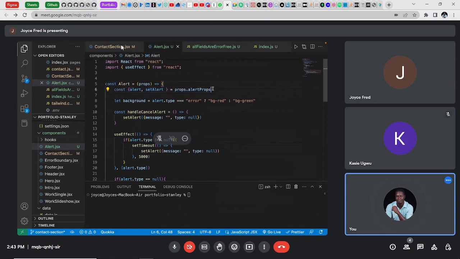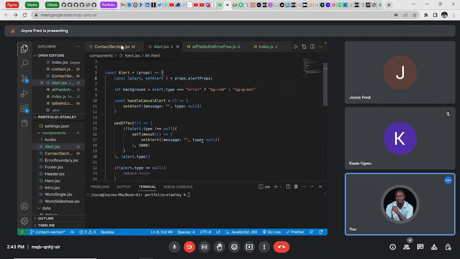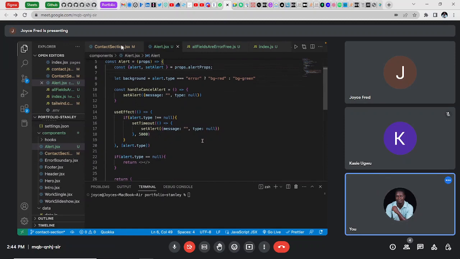Okay. So now we've successfully put in alert. The problem is we are not changing the values of alerts on submission of the form. So that's what we need to do now. So contact section, go to the submit function.